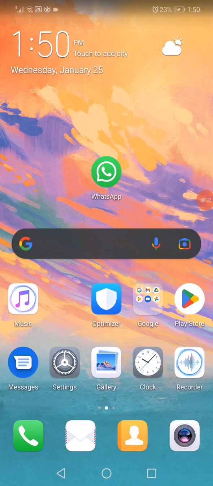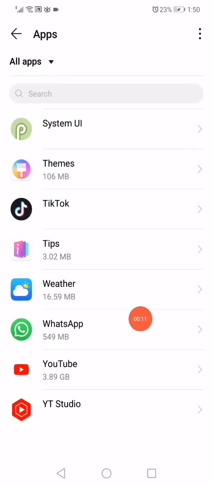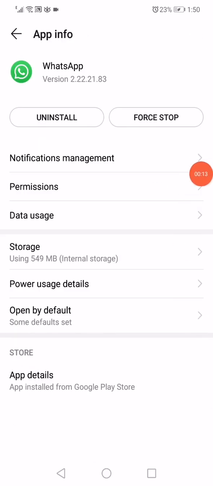How to fix WhatsApp video call minimize problem. First thing, guys, open the settings, go to the apps manager, open the apps like this and then go into the WhatsApp. Now this is the app information page, as you can see.